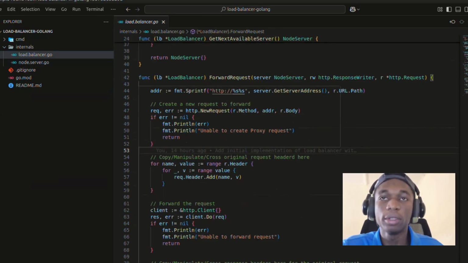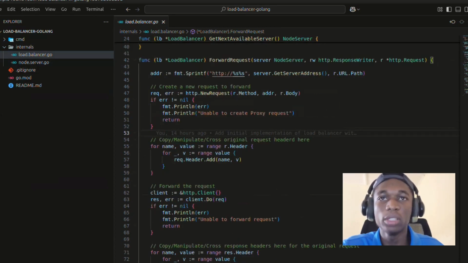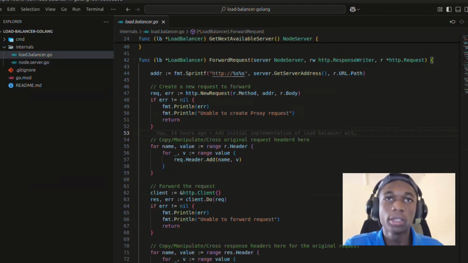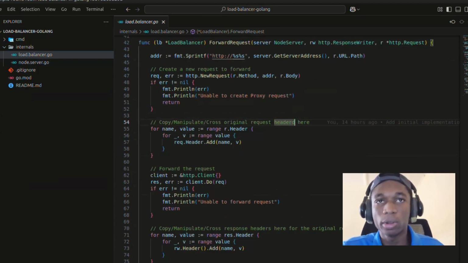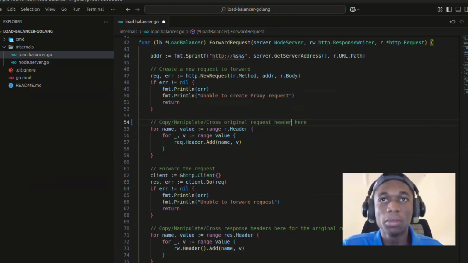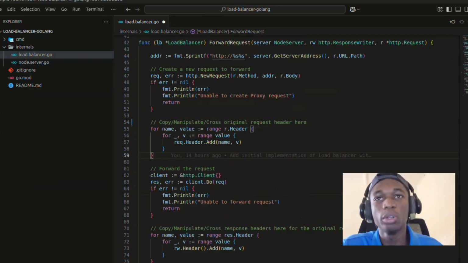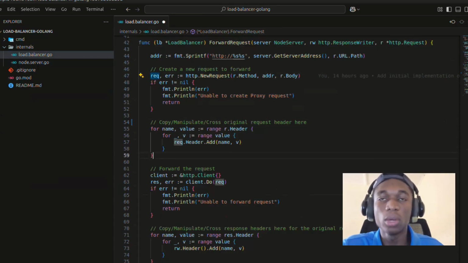After making the request, we can now manipulate or copy the headers from the original request. We can either copy the same thing, manipulate them, or cross-check the headers to make sure that we are not being attacked in any form. We do all those manipulations or checks here, and then attach the values of those headers to the request we created.